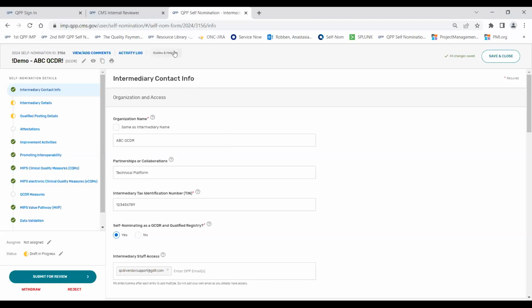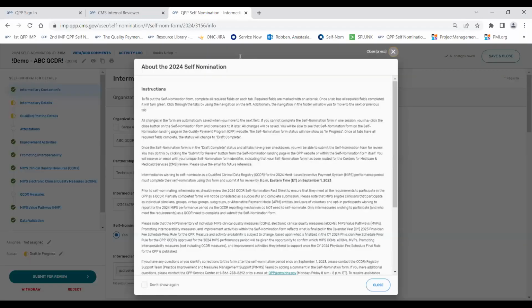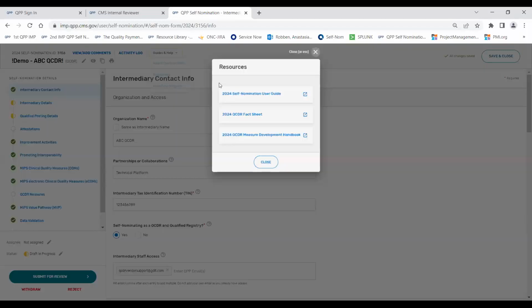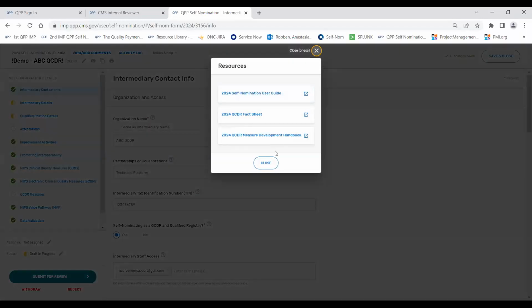I do want to note that towards the top here, we have a link for guides and help, where we have information that includes about and instructions for the self-nomination tool. We also have those resources referenced. So that toolkit I referenced, we have the self-nomination user guide, the QCDR fact sheet, as well as a QCDR measure handbook if you are planning to submit QCDR measures for consideration.